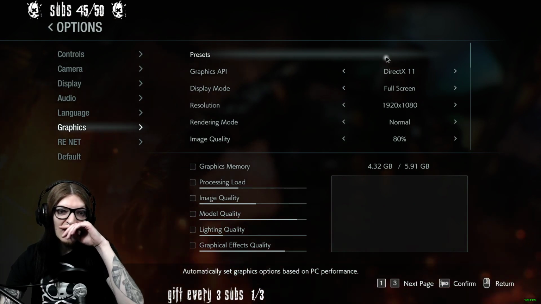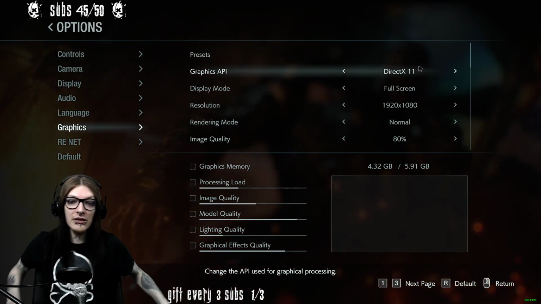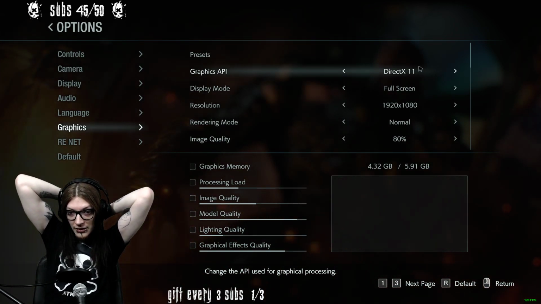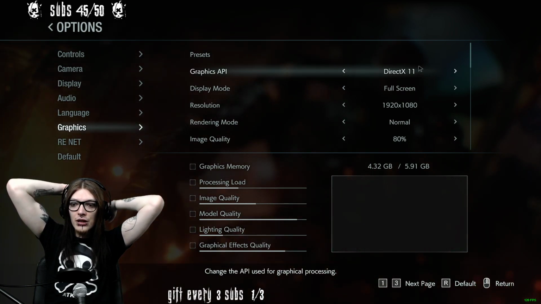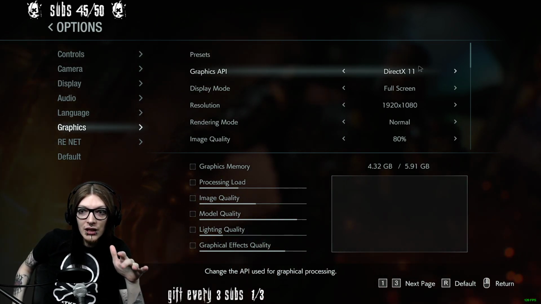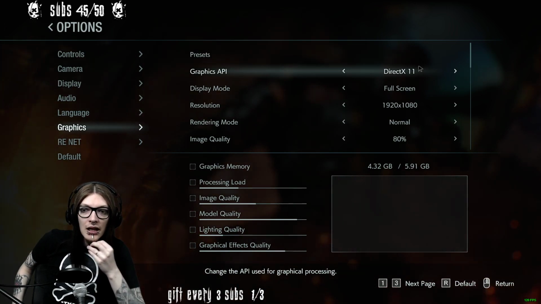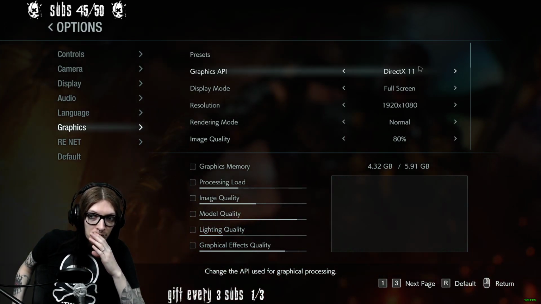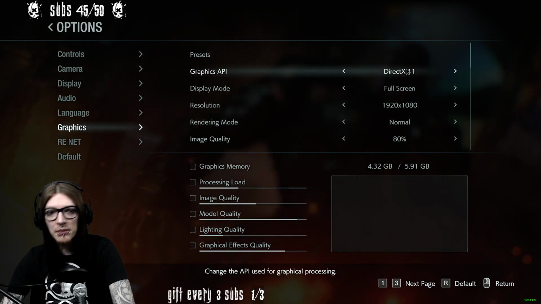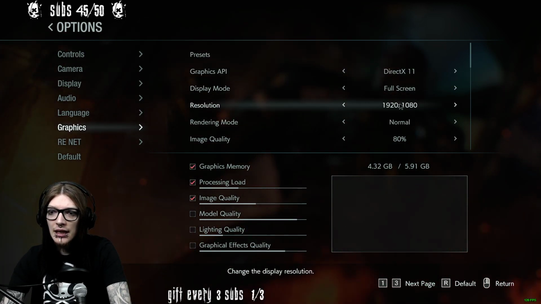Here in the graphics API, I have it set to DirectX 11 because I use NVIDIA, and for sure you're going to get less FPS on DirectX 12 with an NVIDIA graphics card. It might be the other way around for AMD, but if you're running on NVIDIA, for sure put it on DirectX 11. You will get more FPS. Also, if you're on AMD, I'd give it a shot and see if DirectX 12 gives you more FPS. Probably won't, but it might. Give it a shot and try and find out.